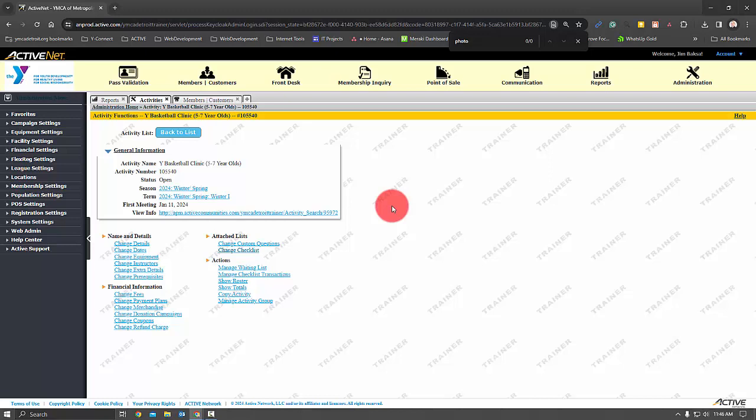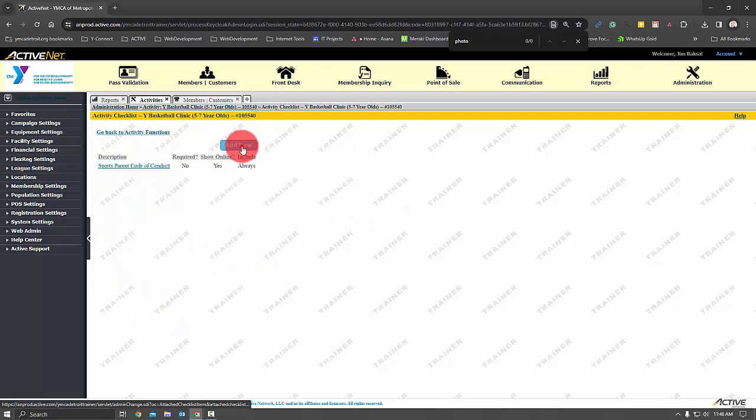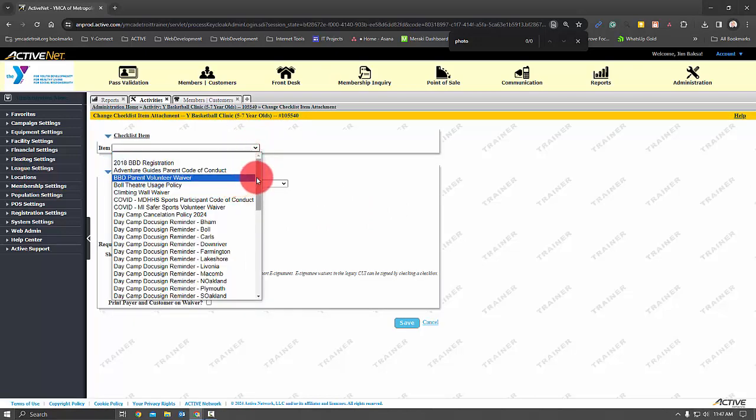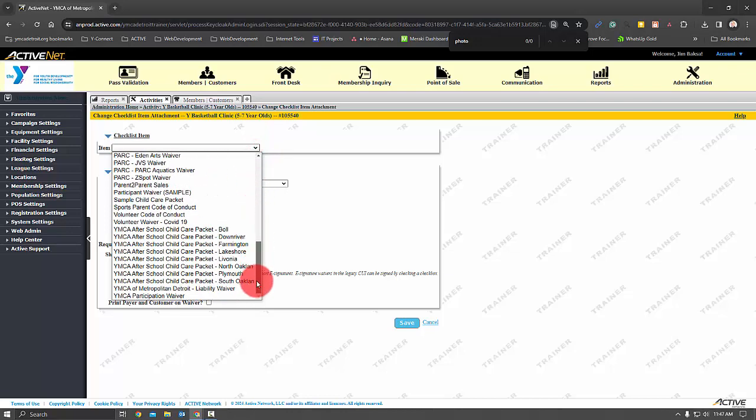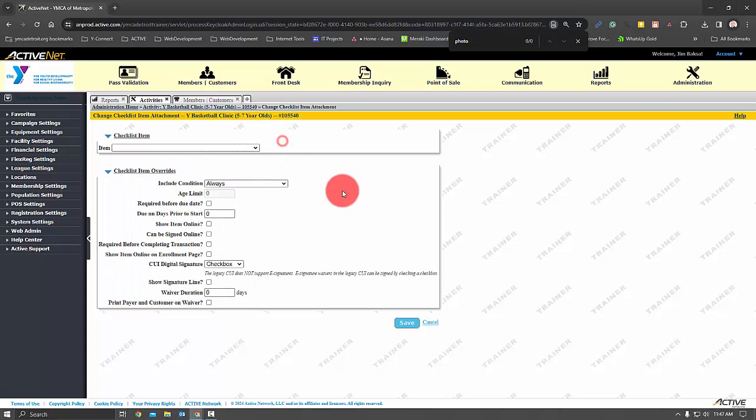Two, it does need to go through risk management. So risk management does need to see the waiver prior to us publishing it to Active and then using it as our waiver for a particular program. Once risk management has viewed it, you can send it over to IT, and what IT will do is they will load it into the system so that when you do the change checklist and you do an add new, it appears here on this list of available waivers. Okay. So that's waivers.